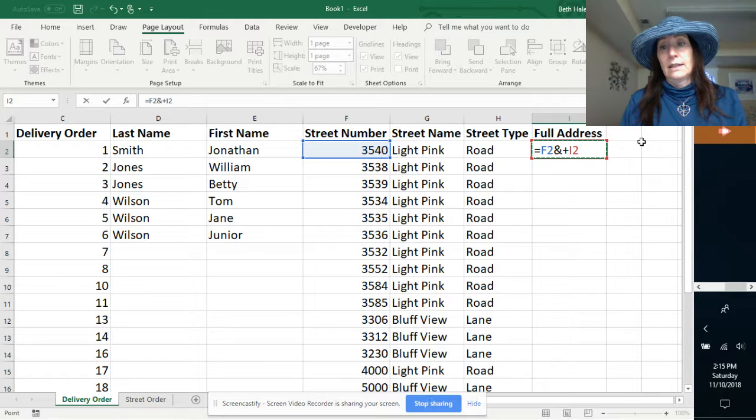Then we back out the mistake that got in there. So we did equals F2, which is the street number, ampersand plus. Then we're going to do double quote, space, double quote to put in the space in between. Then we say ampersand plus, and we go over to the street name, ampersand plus, and again we enter a space, double quote around that space, ampersand plus, and the final street type.